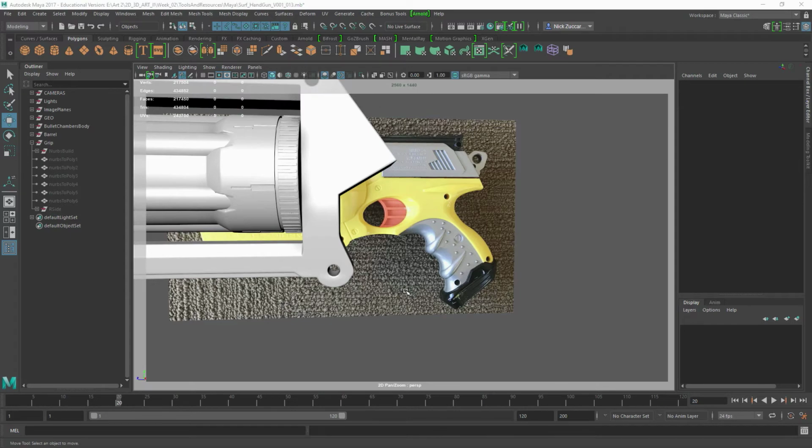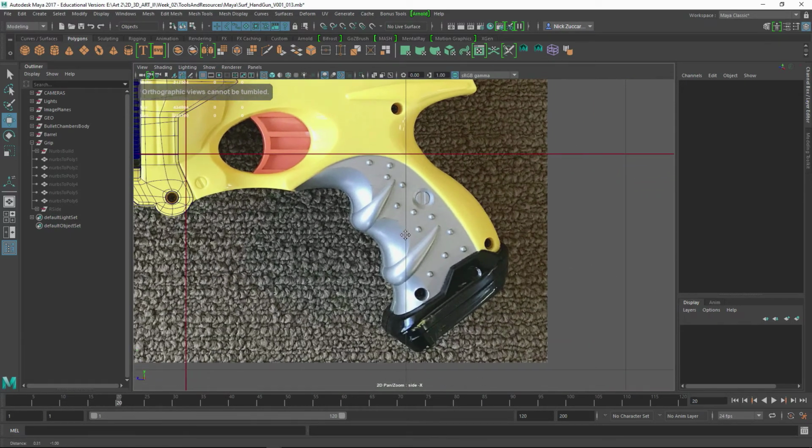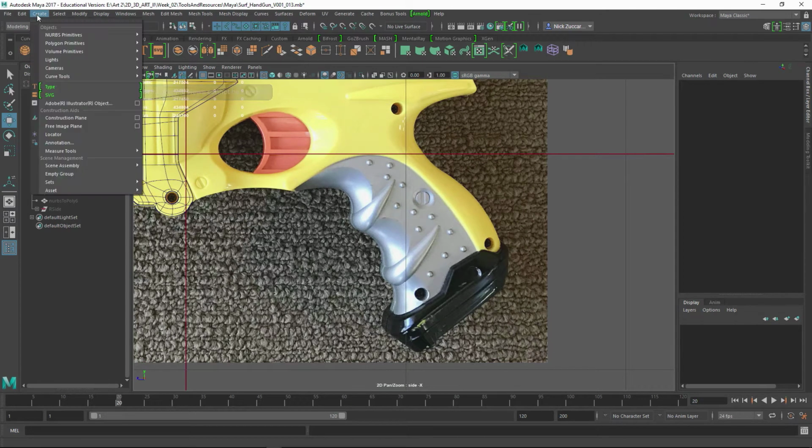So I'm going to go to the side view, and we're going to go to Create, and then Curve Tools. I'm going to use the EP curve tool. We could use the CV curve tool, or we could use the Edit Point curve tool. I found that this one's a little bit easier to work with if I know the shapes that I want to generate. If you have to do a lot of editing to the curves, you're probably going to use the CV curve tool.